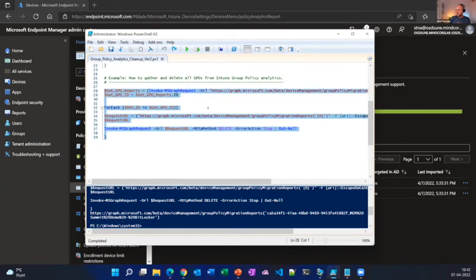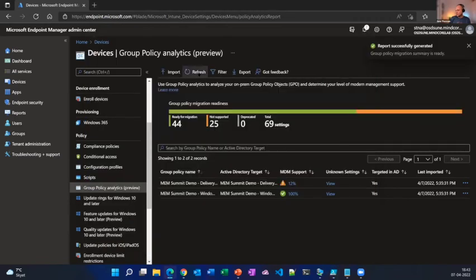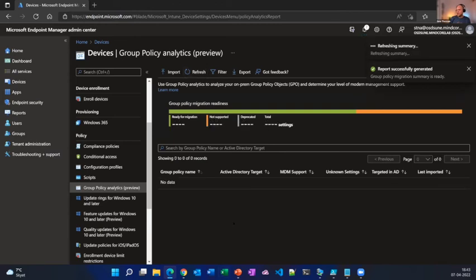Okay, let's try and run the next sample. This should just delete everything. So let's try and run that selection. And we try to click refresh again. And now everything is gone. So we have basically just cleaned up everything.